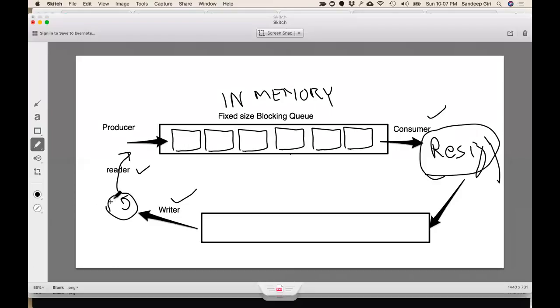So the reader reads from the disk. The reader is the producer and is putting data into the queue. If the queue is full, the reader will not read from the disk and waits for it to become empty. And if the consumer is trying to consume and the queue is empty, it waits too. The consumer is who? The resizer, the one who is going to resize our data. Similarly, for every queue, this consumer is a producer for the next queue, and the writer is the consumer.